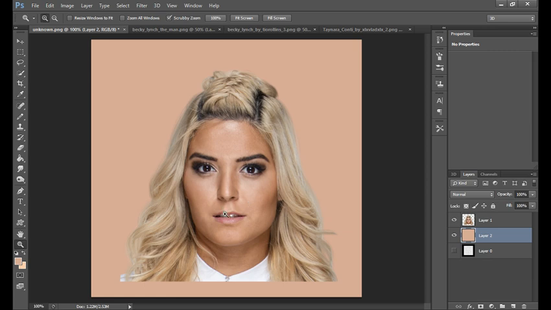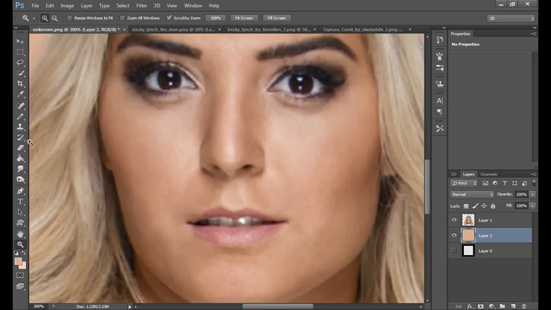I recommend zooming in so you can see where to eliminate the teeth if you want to do this. Not really necessary, but it would help.